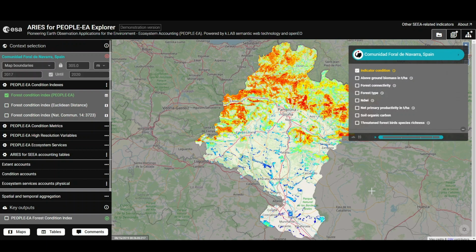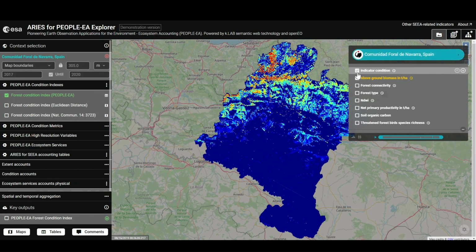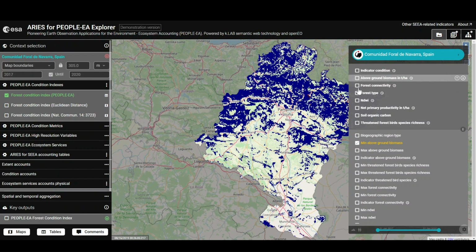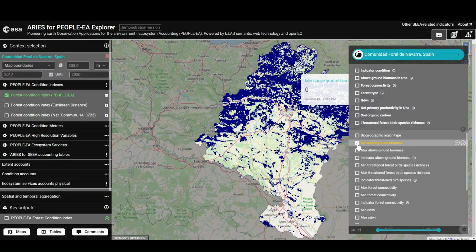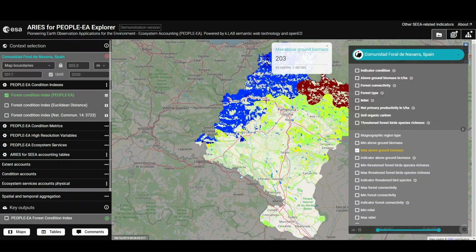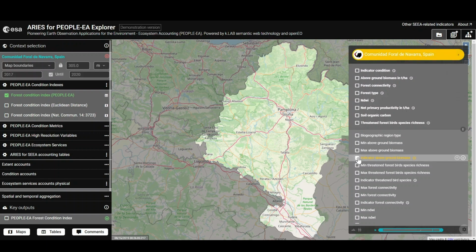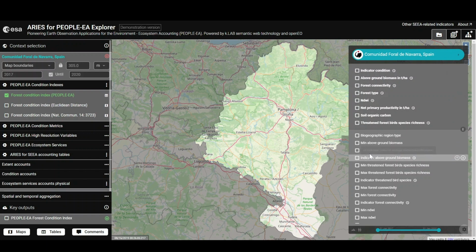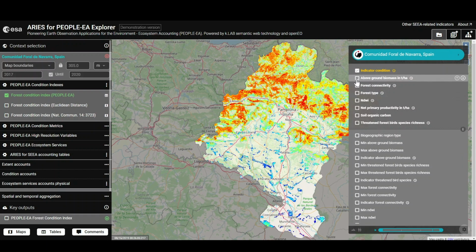So in this case, what the system has done, for each of the indicators in the condition index, is observe the raw variable, identify the minimum and maximum values for each combination of forest type and biogeographic region, and rescale the original information into an indicator, and then weight all the information from the indicators into a unique overall forest condition index.